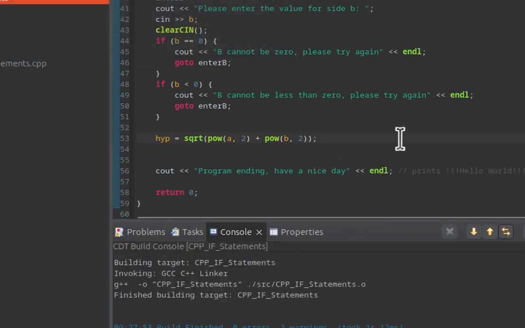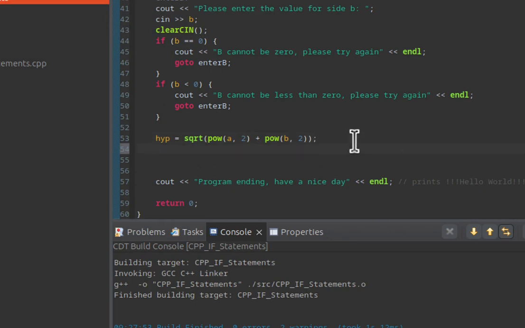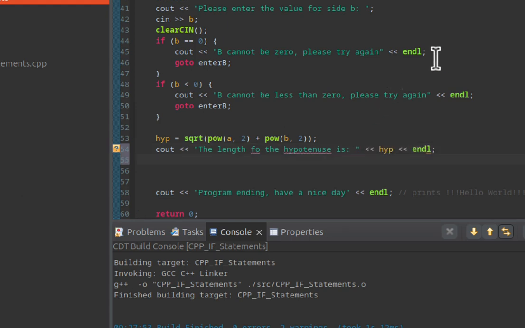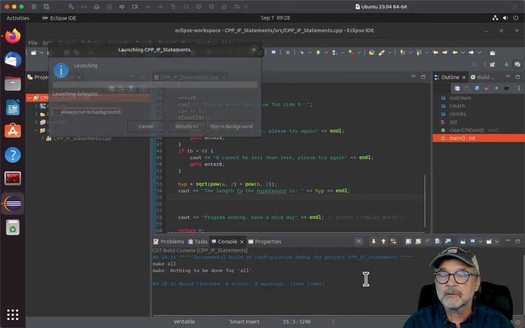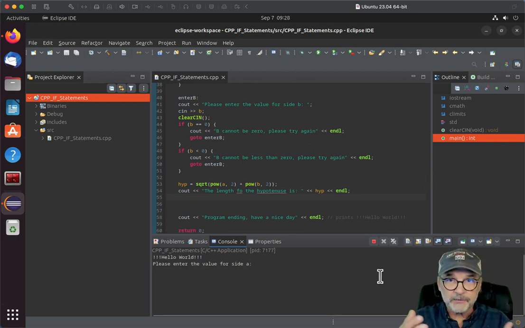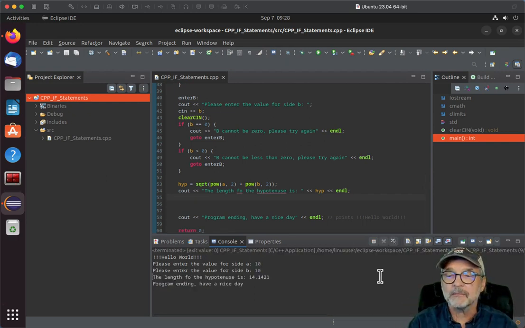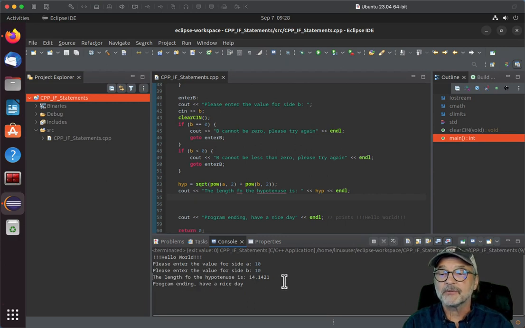All right, looks good. Now we want to print that to the screen because that was the next thing that the flowchart said. So we're going to say cout the length of the hypotenuse. Is that how you spell it? I don't know. I'm going to say height. All right, let's save and build that. Let's run it. So I know those work. I know those validations work, so I'm not going to test them again. And the length of the hypotenuse is 14.1421.